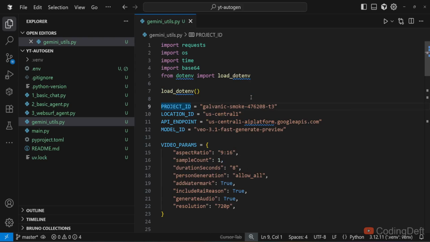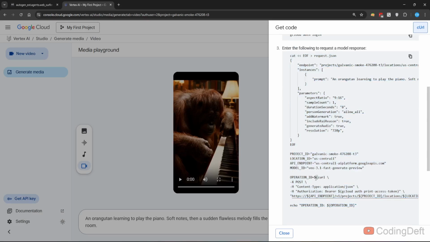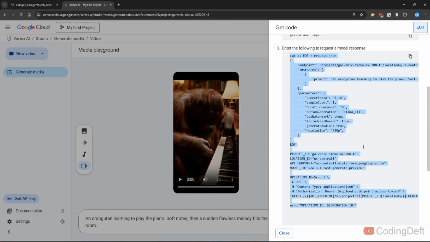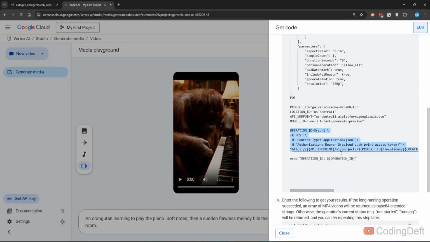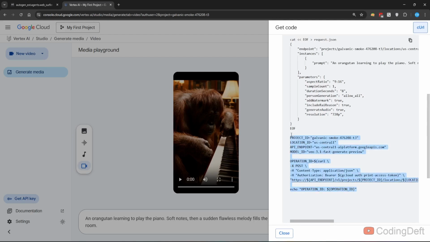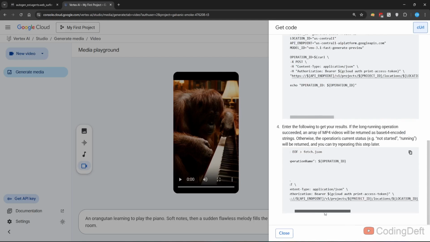This is the project ID, location ID, API endpoint, and model ID. You can copy this from here. Then the video parameters: what is the aspect ratio, how many videos you want, what is the duration, and all those parameters. Again, this is coming from here. Then we have a make API request, which is just to make this HTTP request. What this code will do is send the prompt to Vertex AI and get the operation ID. Since it takes 1 minute, we need to constantly poll and check whether the job has finished. So this is the code for that. Again, I have converted this to a Python util.